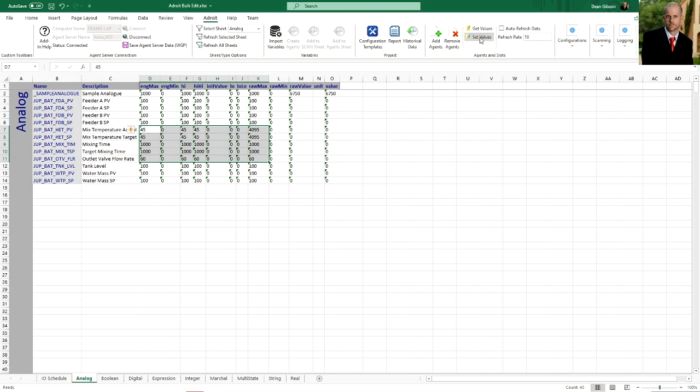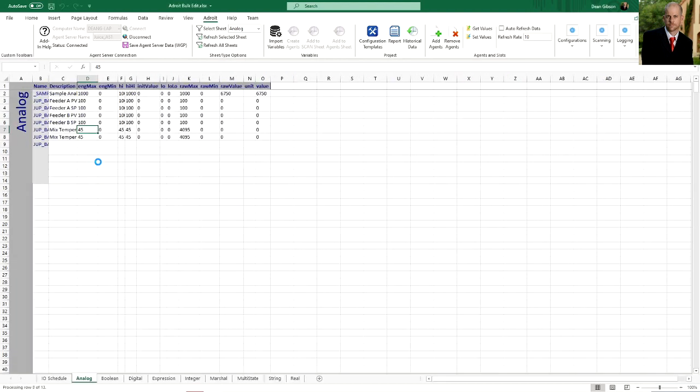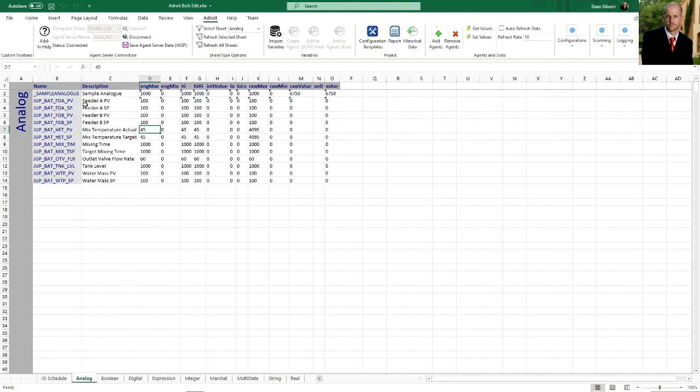Once I've highlighted my values, I'm then just going to set those values. Okay. All right, guys. So that's how we set and retrieve values and how we create agents. I'm just going to refresh the selected sheet again. And there we go, they're all updated as in our configurator.